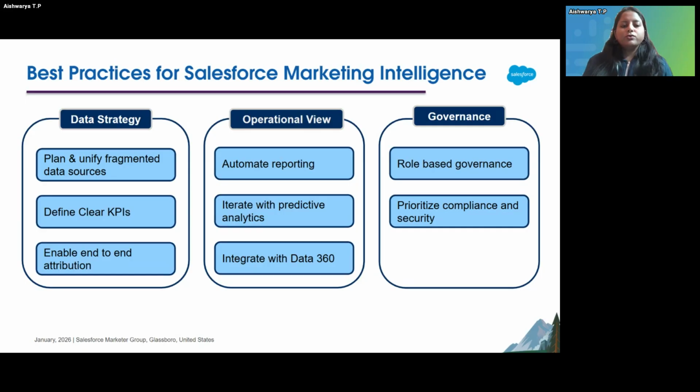Then the operational view is where you can automate your reports, activate it, and iterate with predictive analytics. You can improve your data with the predictive analytics, and understand what will happen next with the prediction. Then we have Data 360 as an integration layer. So you need to plan accordingly to build out, and also what type of dashboards, reports, workspaces, and semantic data you need.